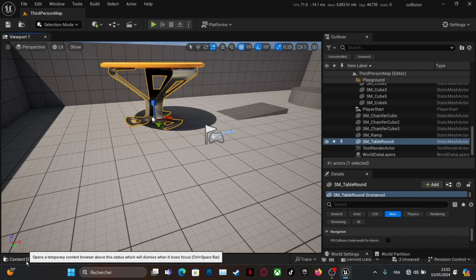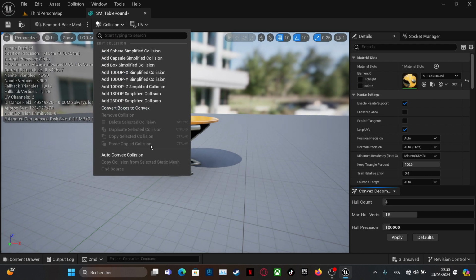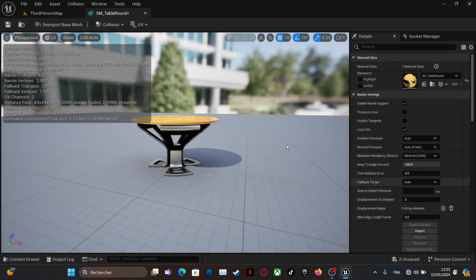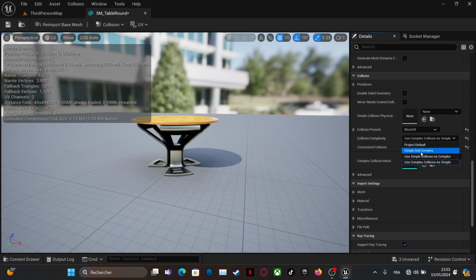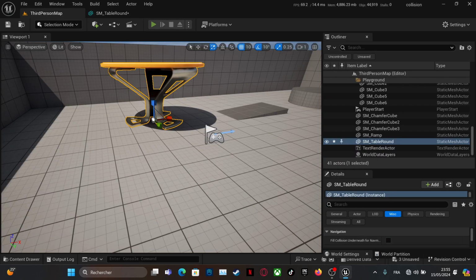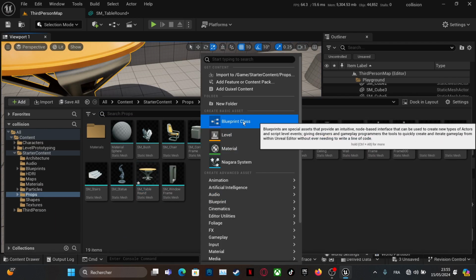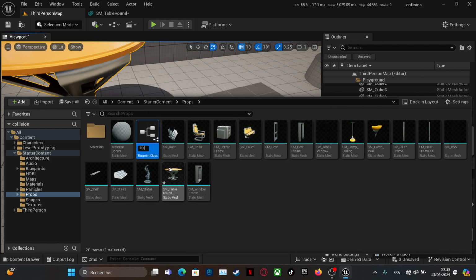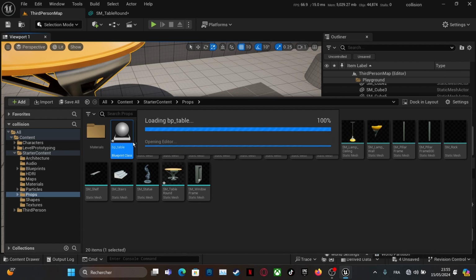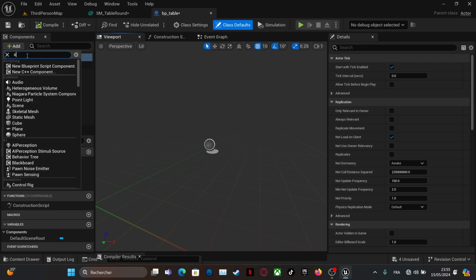And we have another method to use collision. So let's just remove our collision. Okay, we go here, project default, and here we don't have a collision. Another method is, let's create a new blueprint class. Okay, parent actor, and we name it BP underscore my table. Let's open our blueprint here. Let's attach it here, and let's add a static mesh.